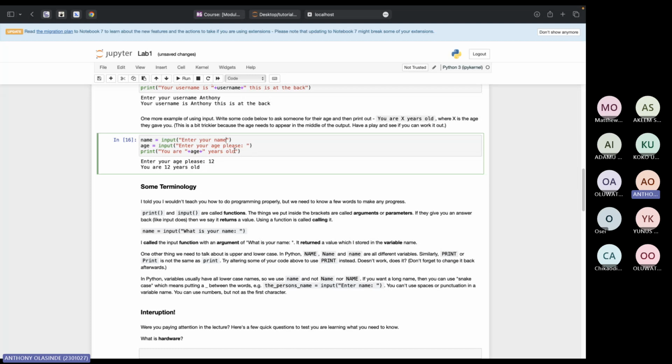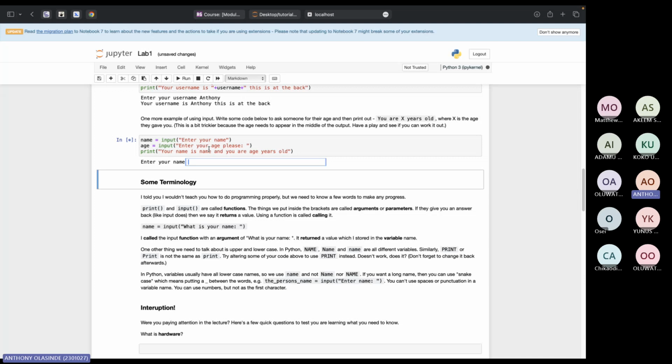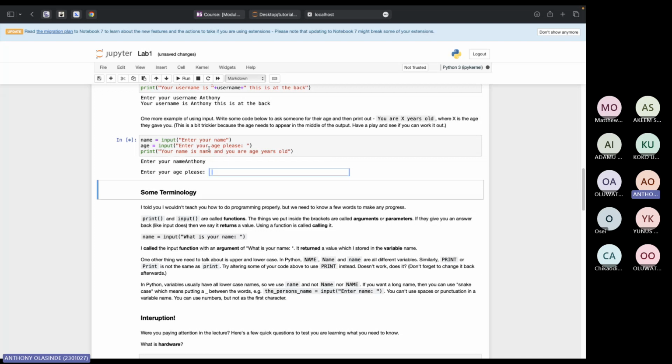Then you want to enter something like, "your name is name, right? And you are age years old." Name is Anthony, age is 12. So your name is name, and you are age years old.